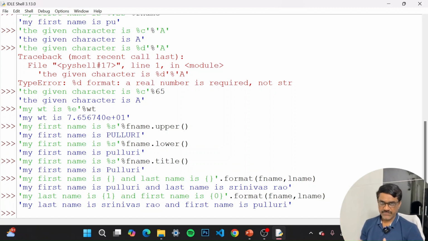So by using the references, you can refer to a particular variable, and it may not be in order. Whatever sequence you mention in dot format is very, very important. The first index value is 0 and the second one is 1 and so on. So this is how we can access the variables using references.